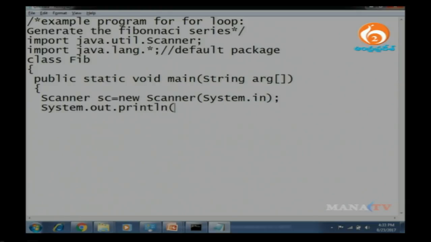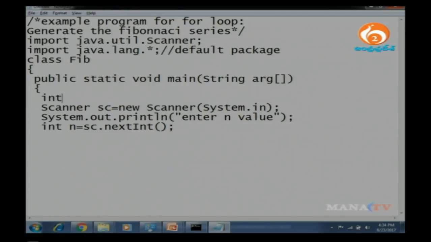System.out.println, enter n value. So read n value, n equal to sc.nextInt. sc.nextInt is used to read the value and store it into the left hand side variable n. Also declare the variables. I want to declare variables here: int a, b, c semicolon.